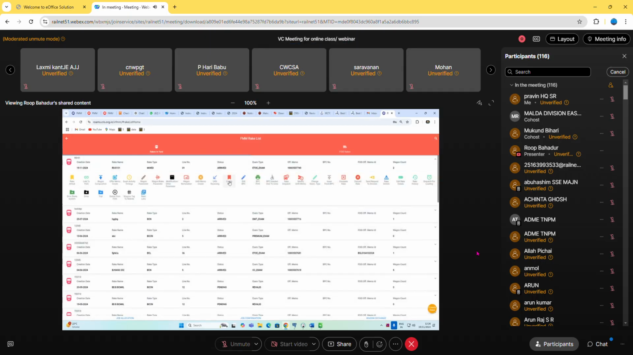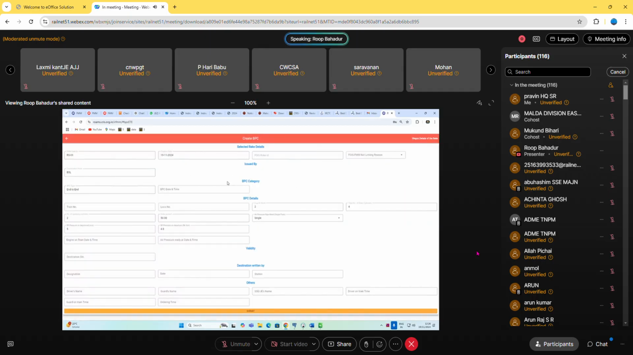Now the form is open for create BPC. Now we will discuss all options one by one. For non-editable fields: FMM rake ID, creation date. Now voice rake ID. I have not selected any voice rake ID and the linking is not there. So the voice rake ID is not here.